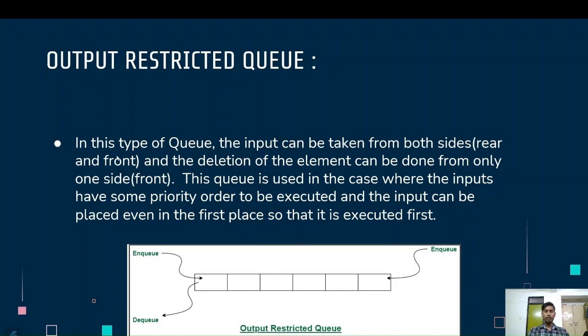Okay, like here it is written that in this type of queue, the input can be taken from both sides. Like I told you, input is taken from both the sides. And deletion of the element can be done from only one side. I can see that the deletion of element is taking place from only one side. This queue is used in the case where the inputs have some priority order to be executed. Like I already told you, someone takes your place in the mandir or somewhere else where you are standing. That's what is happening here. The priority order or priority data can be executed first, and input can be placed even in the first place, so that it is executed first.